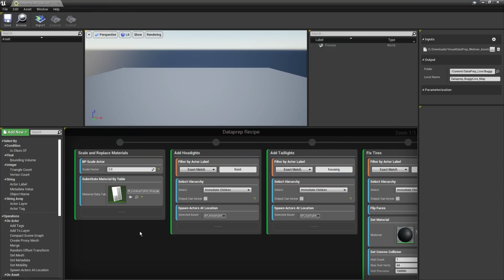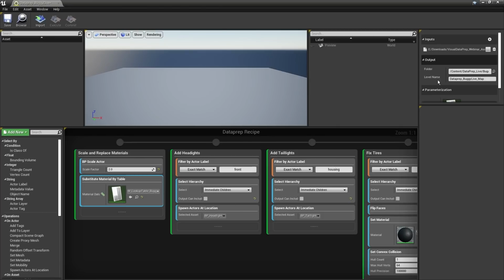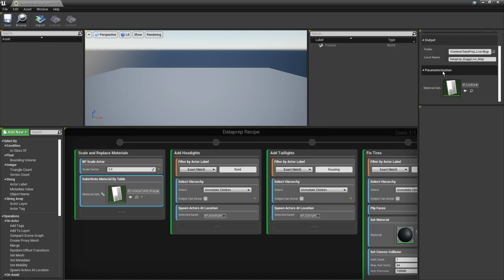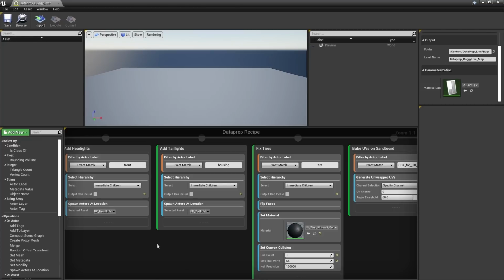Now, in order to populate our instance with options, we need to specify those parameters here inside of our data prep master. So first of all, let's say that we'd like to use a different material lookup table for a different version of the car. To do that, we simply right-click on this material data input and click on Link to Parameters, and this will give us the option to specify a new parameter. Now on the top right here, if we look under parameterization, we can see our new material data lookup table input field here. And so now we can go through all of our different blocks here and find other inputs that we'd like to make available in our instance.